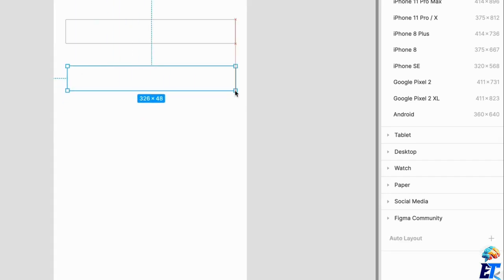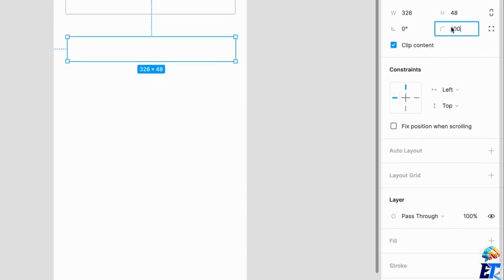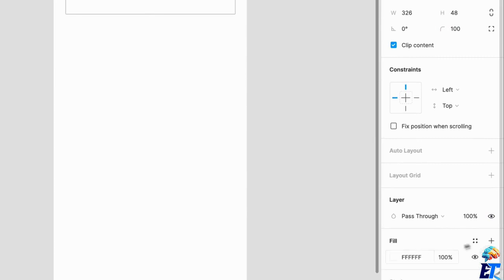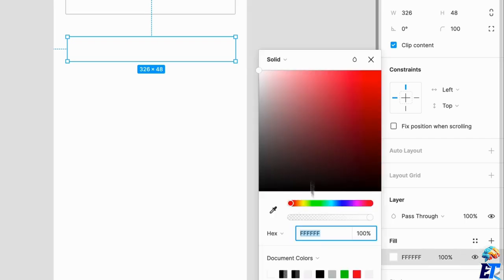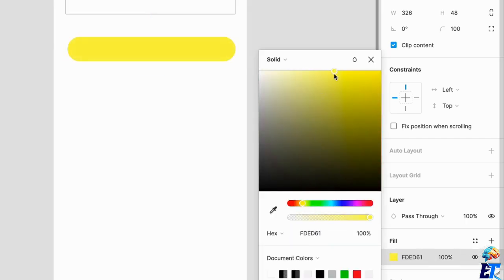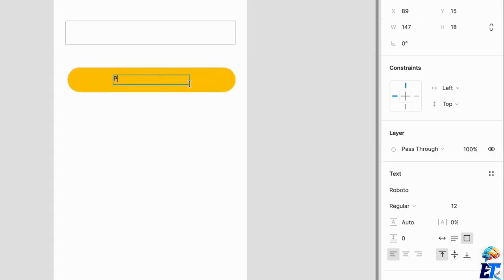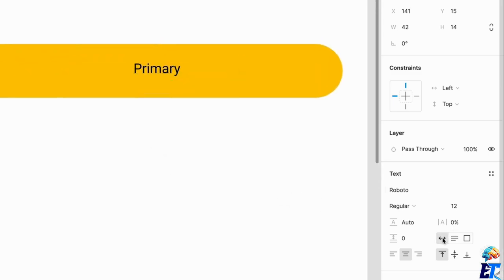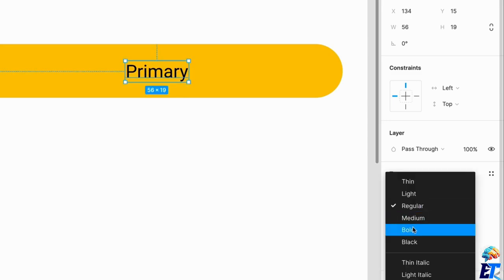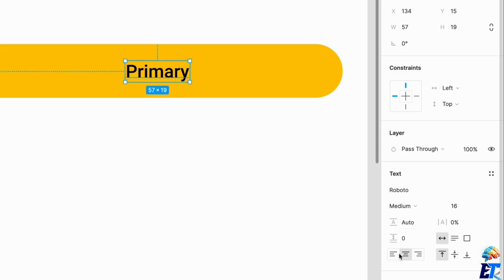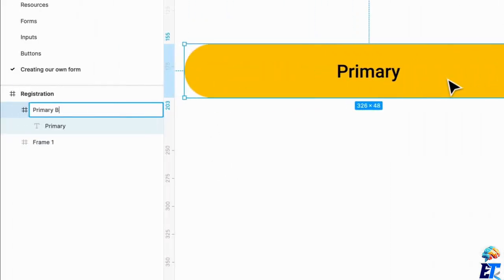What else do we have here? Let's make a button. And we are just going to fill that with brand color. I don't know if I have the brand color, but we can get close to it right now. Maybe that's our primary button. And we'll put some text in there. Same primary. This could be 16 pixels. We'll call it primary button.